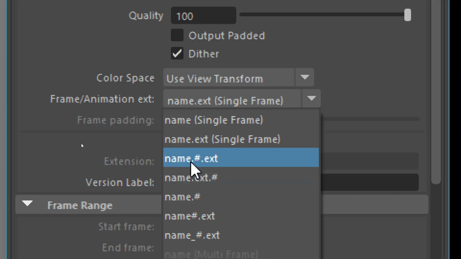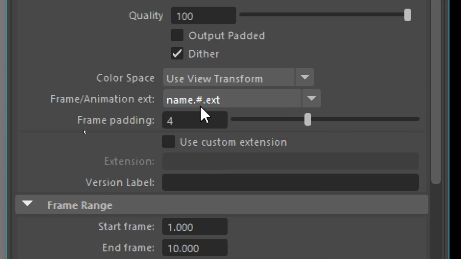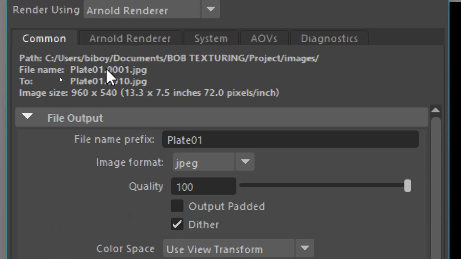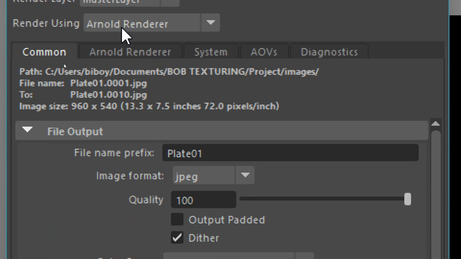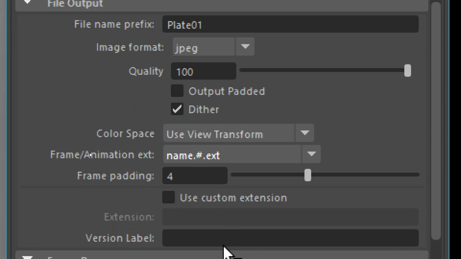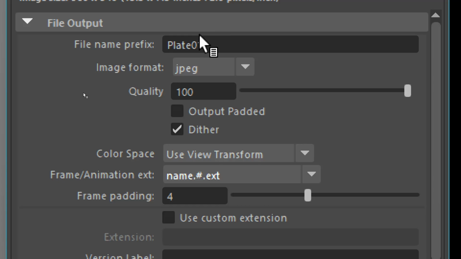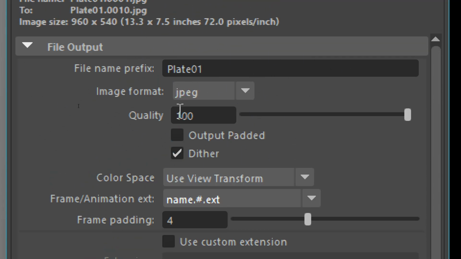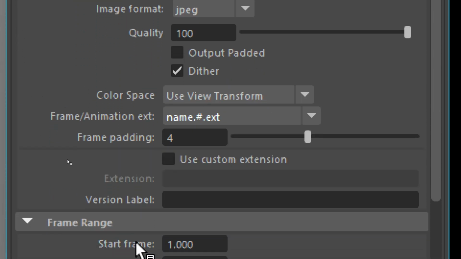Okay? So ito gagamitin natin, name.frameNumber.extension. So pag ito yung nilagay ko, ang magiging format ng image natin or ng render natin, each frame, plate01.0001, this signifies the frame number, .jpeg. Maliwanag ba? Always double check this, marami nagkakamali dito. Kasi sayang naman yung na-render nyo kung hindi natin nabubuksan. Clear tayo?